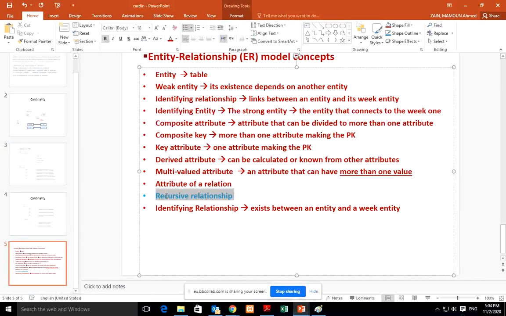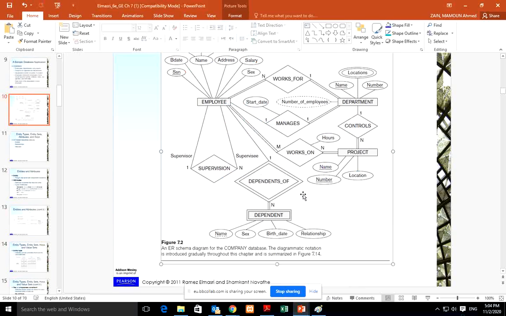But now, what is a recursive relationship? A recursive relationship is the relationship that links a table and itself. A relation that connects an entity to itself. I have given you an example before, like an attribute, like prerequisite, and a course. This is called a recursive relationship. I mean, a prerequisite itself is a course in the same table, the course table.